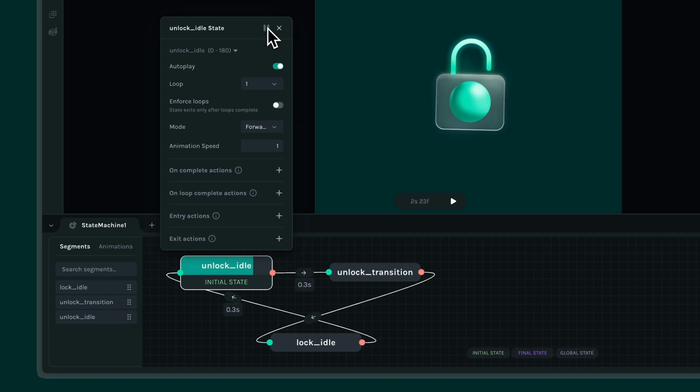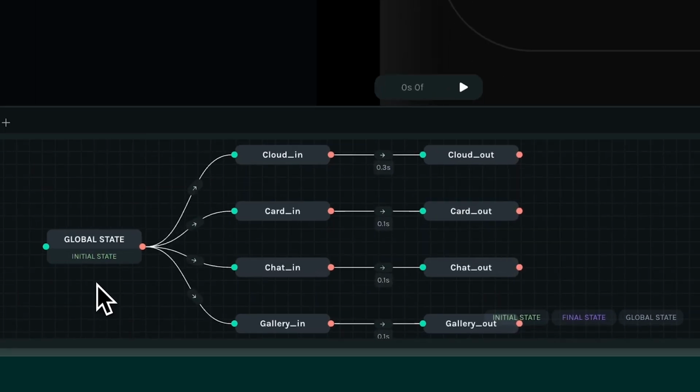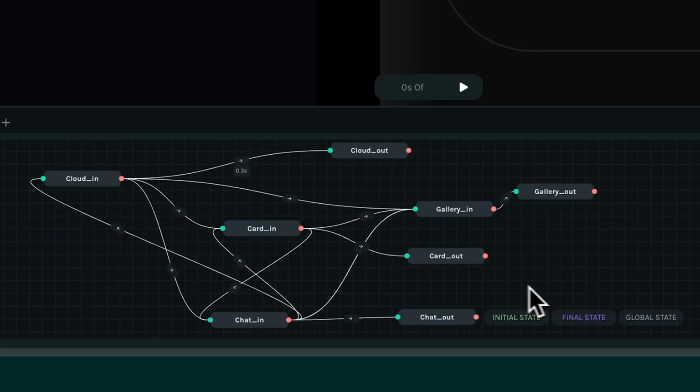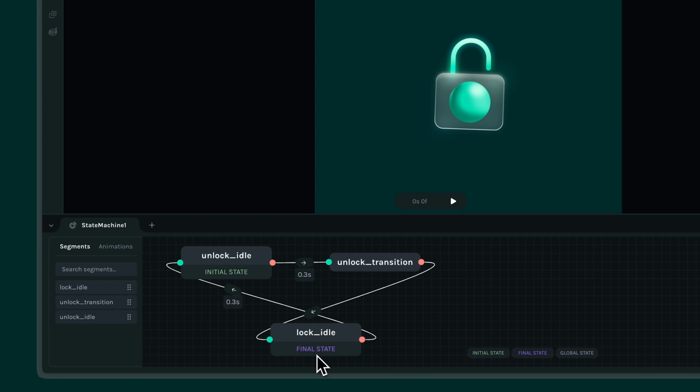You can also decide which state to start from. This is called the initial state. There's also something called a global state. Think of this as a universal state that is always listening in the background. It's a way to keep your state machine cleaner and avoid drawing dozens of connections. And finally, there's the final state. This is simply the endpoint where your animation stops once it's done.